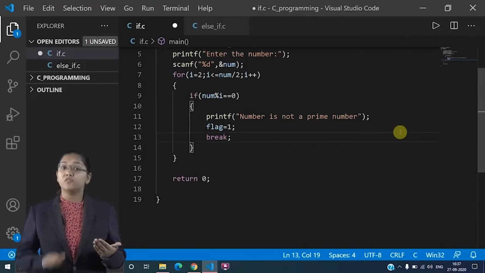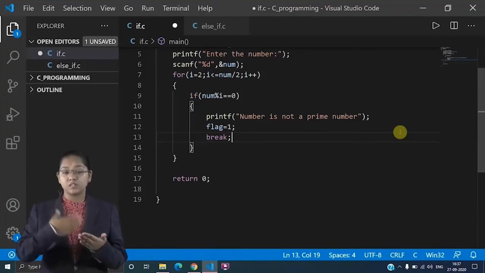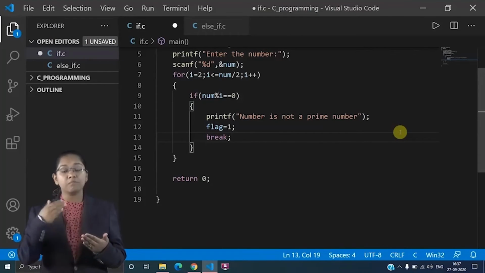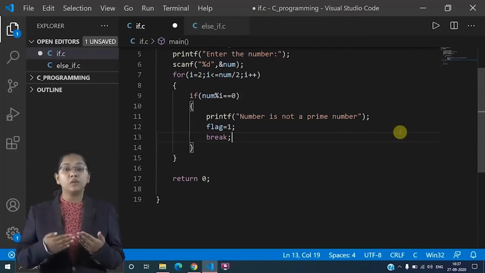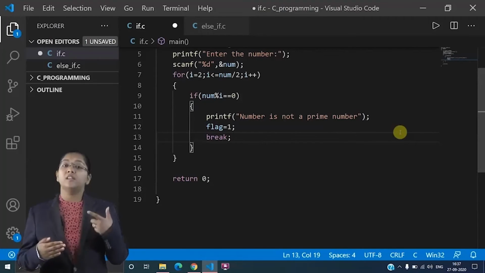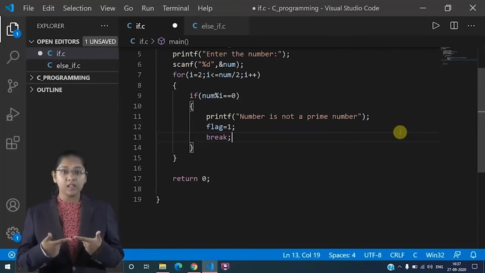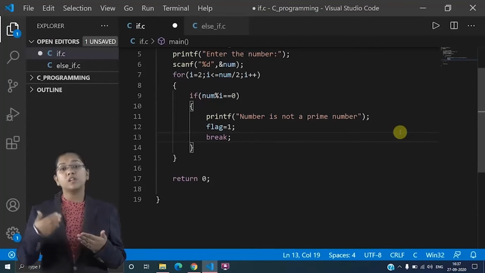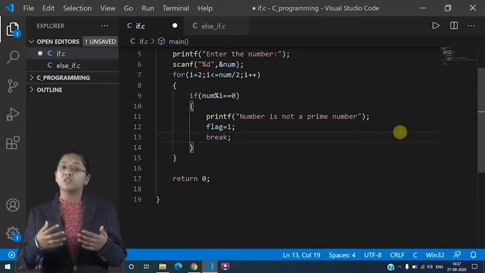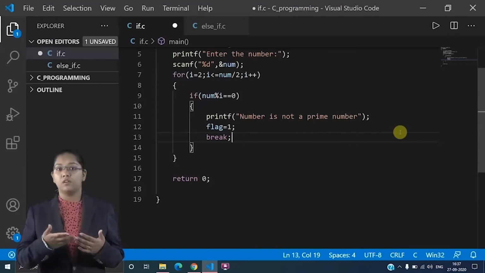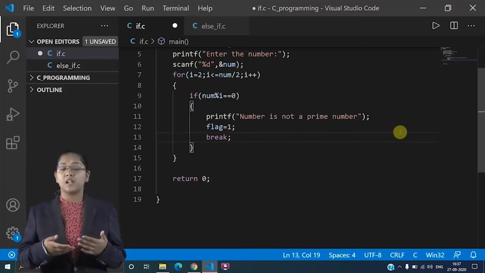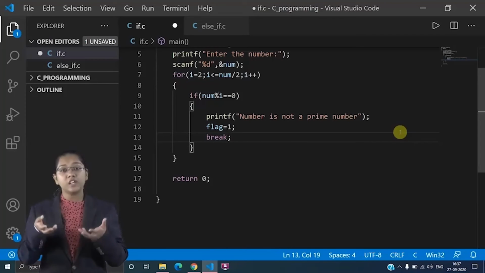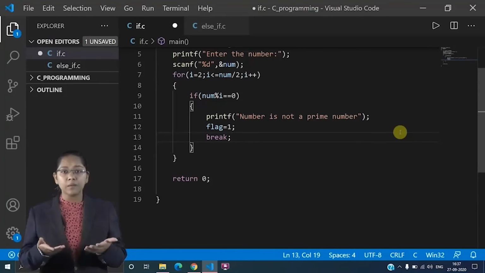Now see what I have done here, num mod i is equal to 0. What does it mean? When num is divided by i, then the remainder should be 0. That means the number is divisible by i. If the number is divisible, then I am getting 0, right? So if that condition is satisfied, what does it mean? It's not a prime number. We have seen the condition, right?